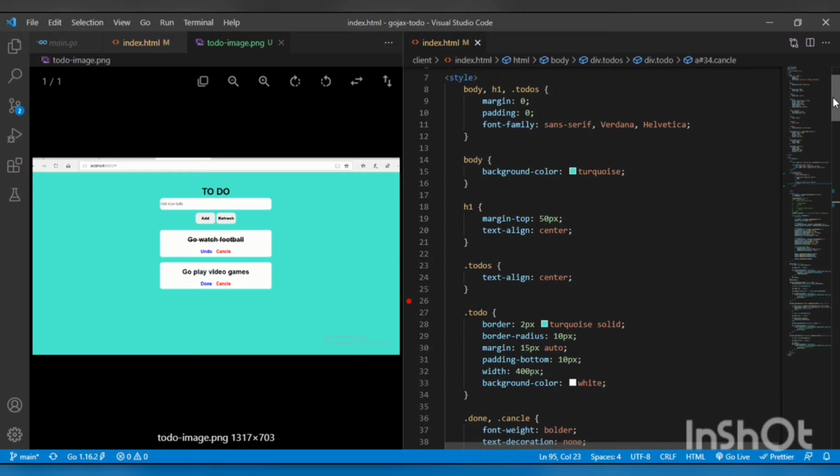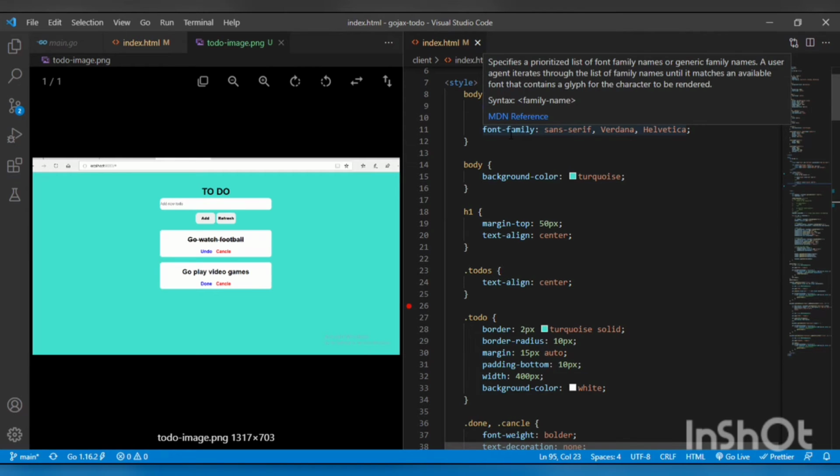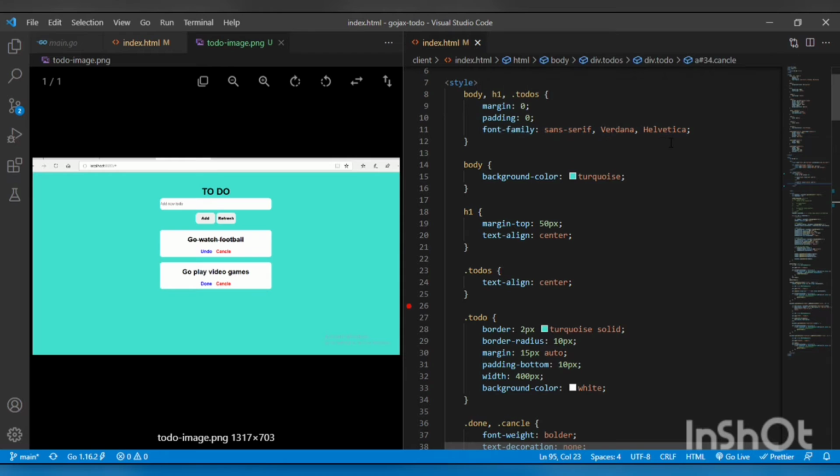The first thing here is the body tag. I'm giving the body, the h1 and the dot to do, which is the outer div tag that encompasses all the to dos, a margin and padding, and also a font family of sans serif, if that is not available, Verdana, if that's not available, or vertical. Then the background color of the body is a turquoise, which is this color here. Then the h1 tag, which is this to do here, has a margin on top of 50 pixels, which is the space from here to here. Then I'm aligning the text to the center of the page.